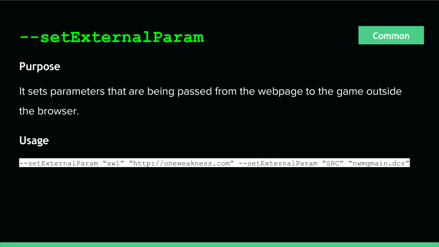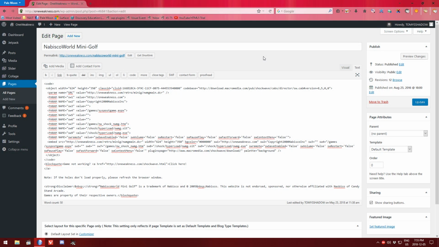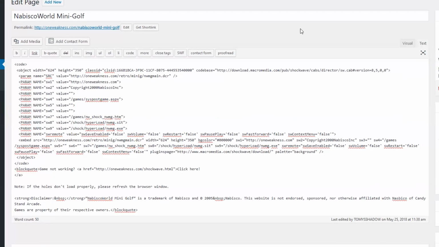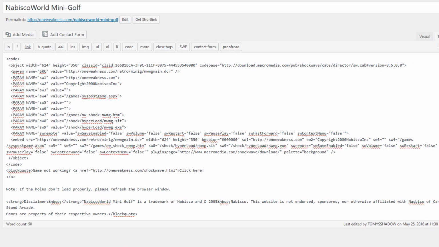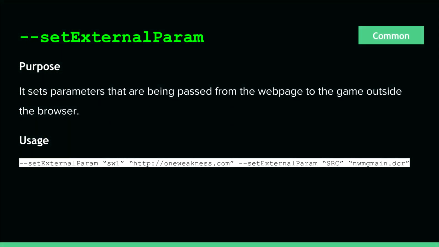One particularly useful argument is -- set external param. To understand what this does, let us look at the HTML embed code of a Shockwave game. Here we can see the embed code for the game Nabisco World Mini Golf. Notice that there are some odd param tags here. In addition to the normal tag with the name source, you also see ones named SW1, SW2, and so on. These are parameters that are being passed from the web page to the game. These cannot normally be set outside of the browser. However, set external param allows you to.